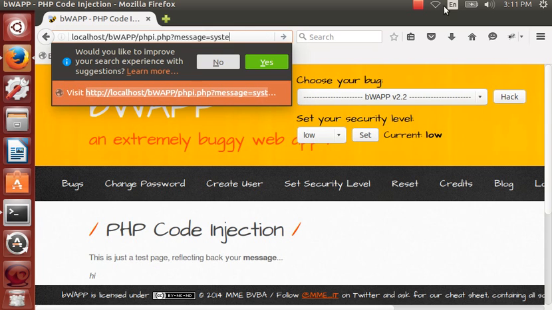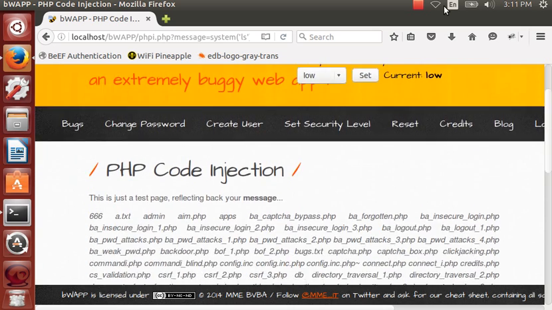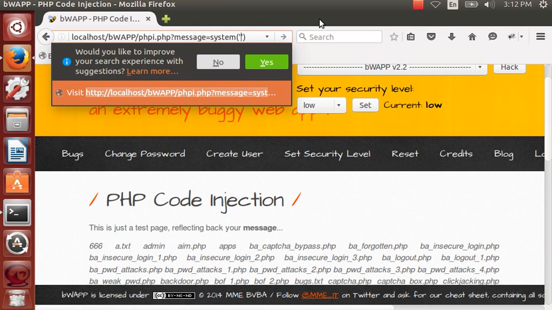You don't know all the details of the problem, but you can enter system, ls, tick mark, close, and boom, it shows the listing of that directory. You can type in any kind of Unix, Linux command you want in this system parameter.